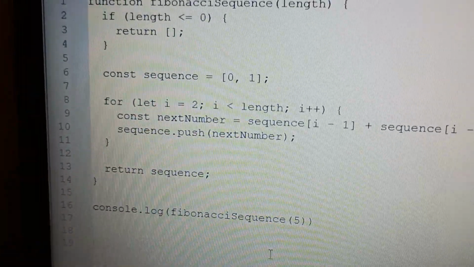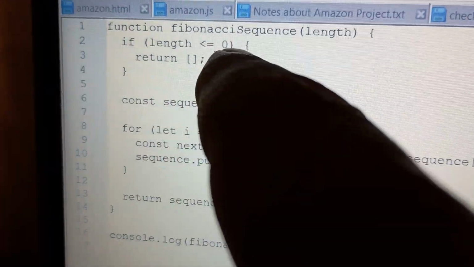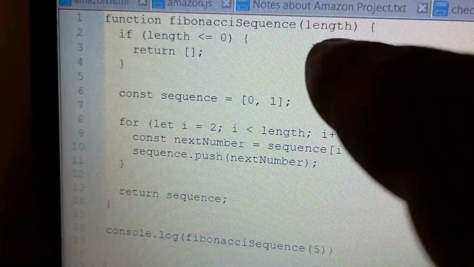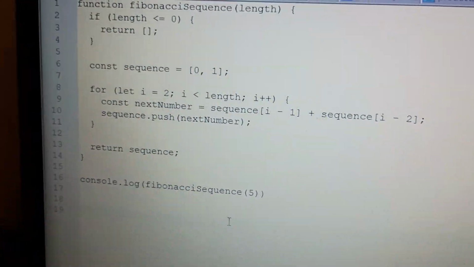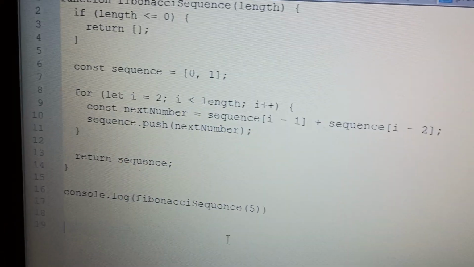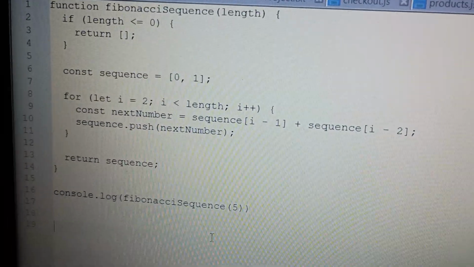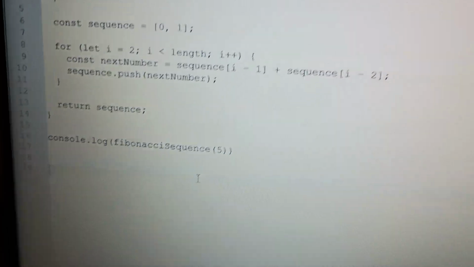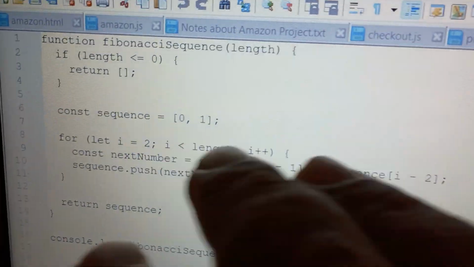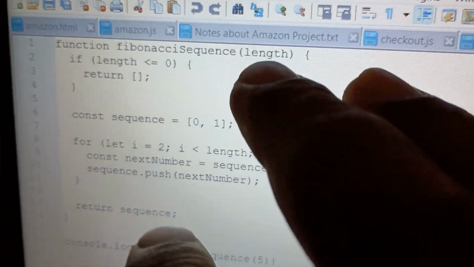What we're going to do is define a function called fibonacciSequence. The parameter will be the length. So if I want to know the first three digits of the sequence, I give it the number 3. It gives me the first three numbers of the Fibonacci sequence, which would be 0, 1, and 1. So that's the length parameter.